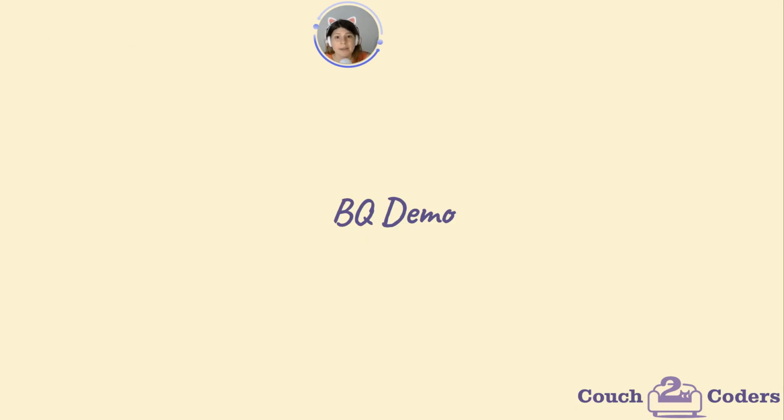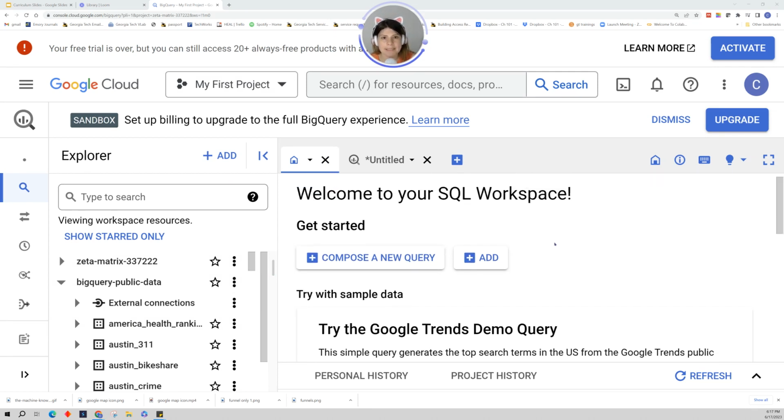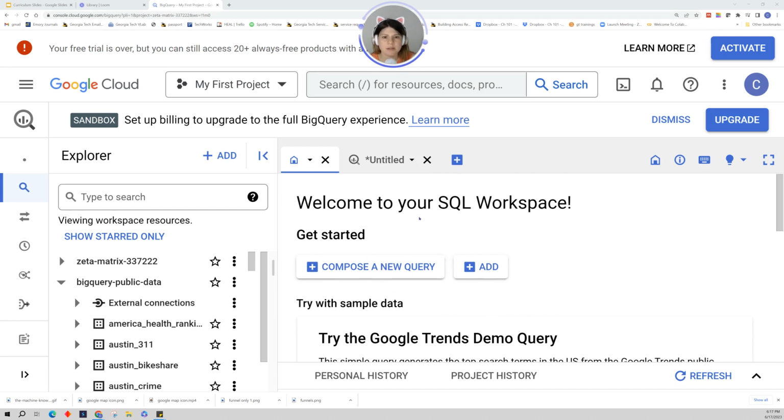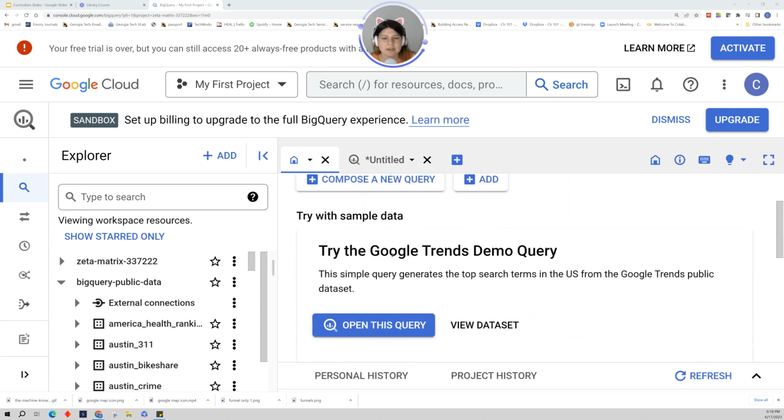Okay, so now I'm going to go ahead and open up the Google BigQuery interface and walk you through the different components that we've already looked at. When you open up your BigQuery interface, it's going to look something like this. In the snip that I had in the slides, there was a big white space here, but on your interface, you see this welcome to your SQL workspace and get started, compose new query, all of this stuff. This is kind of just the home page that BigQuery has every time you load it.